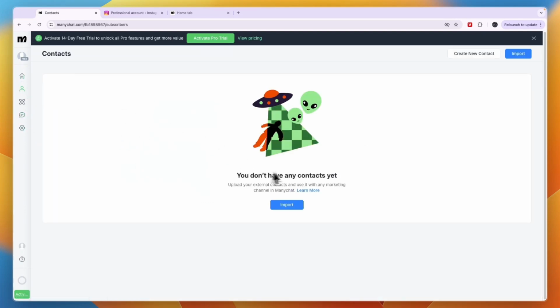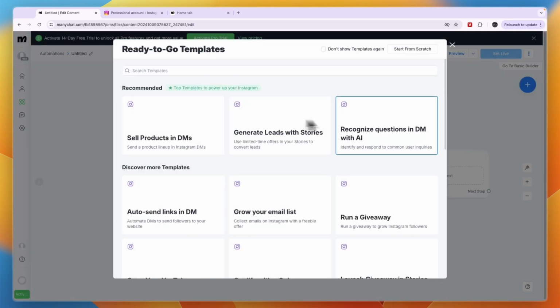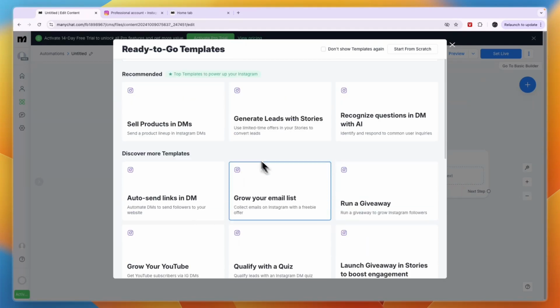Now in the contacts, you can also see all of your contacts or import them or manually create a new one. But when you collect someone's data through the messages, then they will show up right here as well. Now if you want to set up more automations, just click automations and click new automation. And then you have some templates right here. For example, auto send link in DM, grow your email list, run a giveaway, etc.